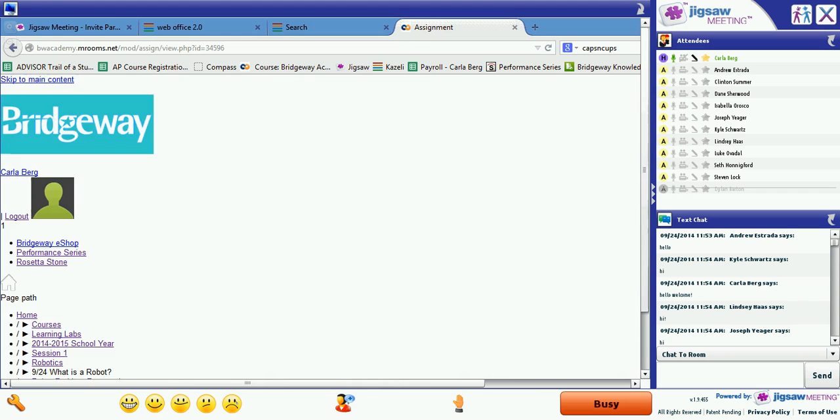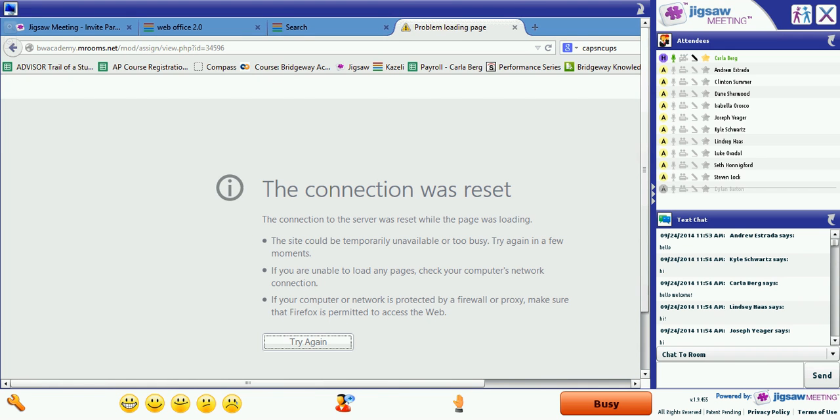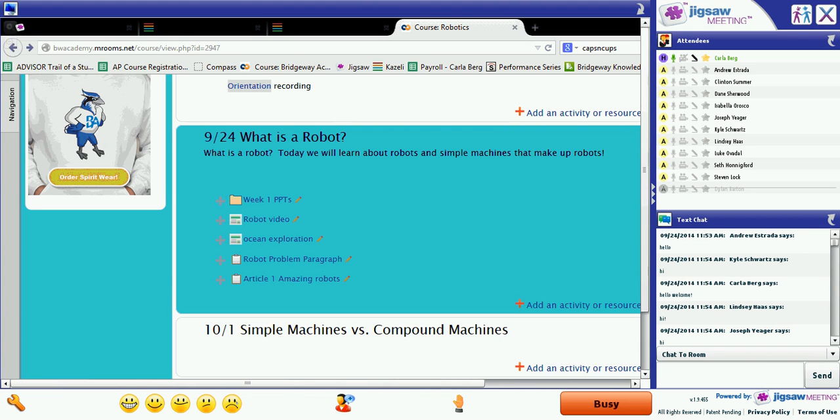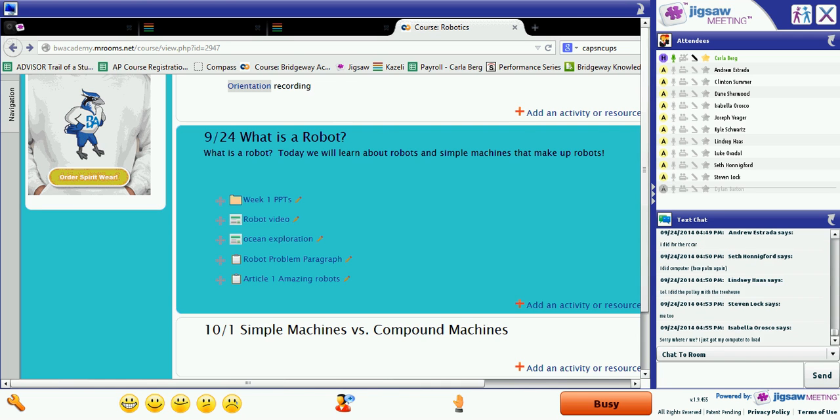I'm going to hopefully open it up for you. Maybe not. It's asking you to do two things. The first one is asking you to come up with a problem for a robot to solve. I want you to be creative. Anything you want here. The second one, it says Article 1, Amazing Robots. I want you to read an article here about robots and space exploration.